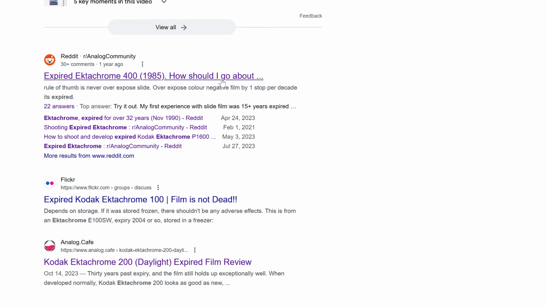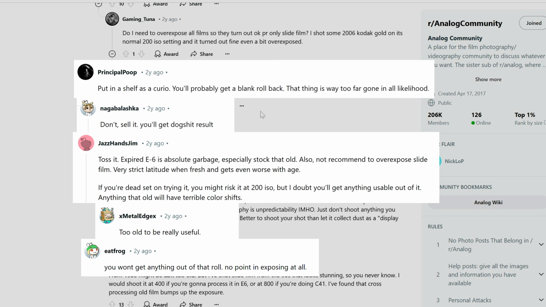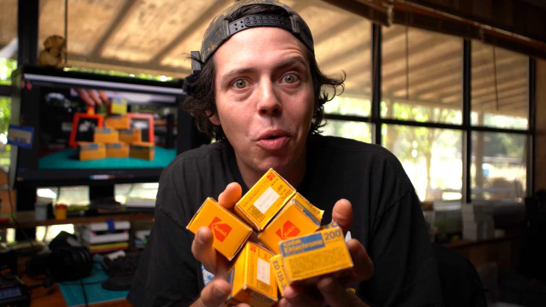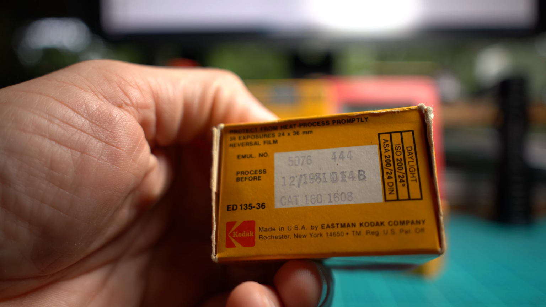A quick Google search reveals that many an internet loser claimed this film to be utterly unusable after its expiration date. Well, guess what? I just happen to have 7 rolls of Ektachrome 200D that expired in 1981, 8 years before I was even born. So what do you want to do? You want to trust them dweebs on Reddit? Or you want to show them soy boys who's boss?